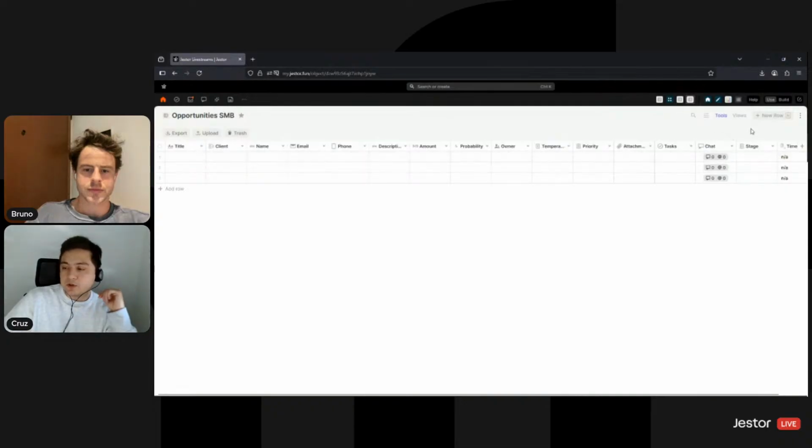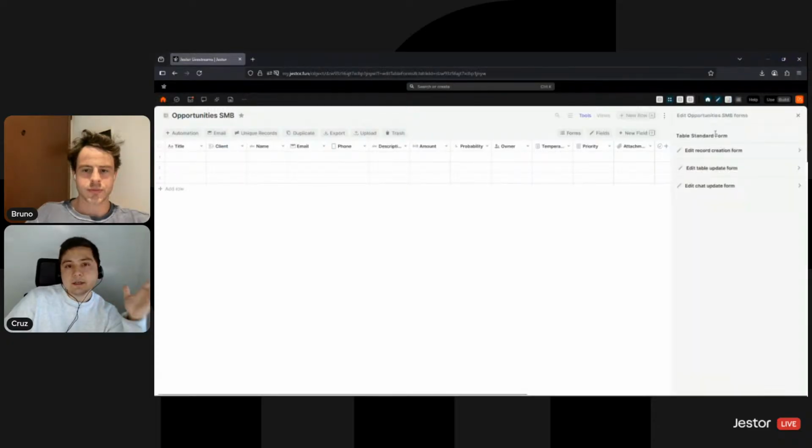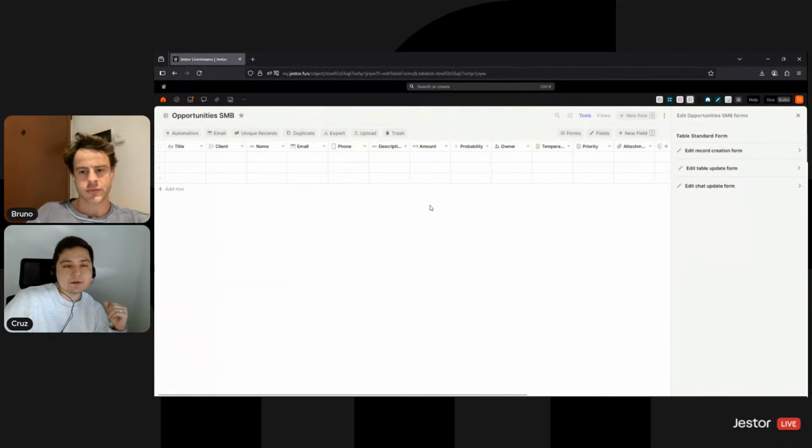Okay, so to do this, we're going to click here on build to activate the building mode, and we're going to click here on forms. And just a reminder, forms in Jestor can be traditional forms, like public forms that you set up in your website for people to submit information, and you get them here in your account.